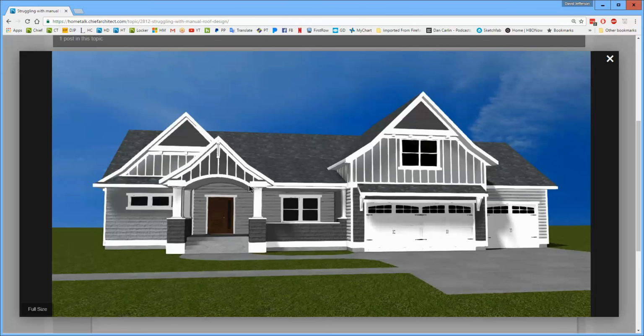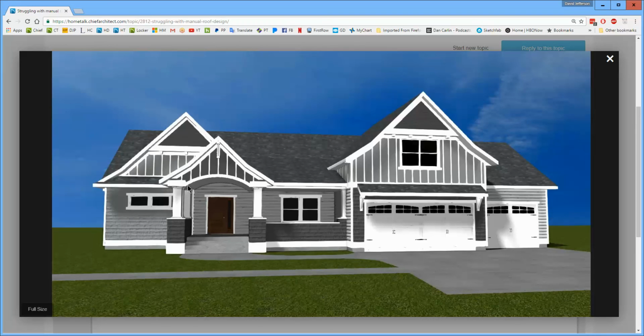This is not something that Pro can do, that arch there, so you're going to have to live with that. You could do it in Chief Architect Premier, but not Pro. Well, maybe I'm speaking too broadly. You could do this in SketchUp and then import it. You can do that, but you can't natively do an arch like this in Home Designer Pro.